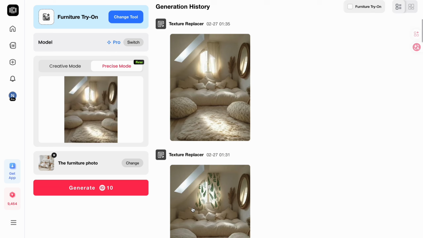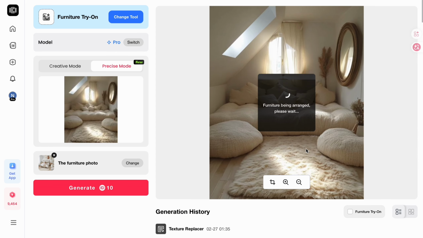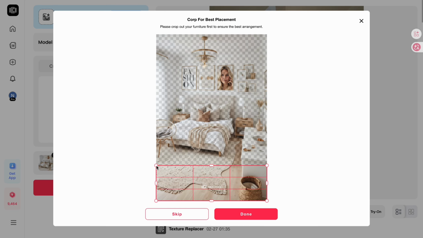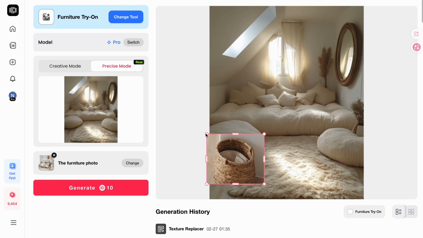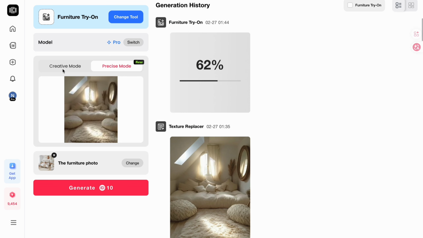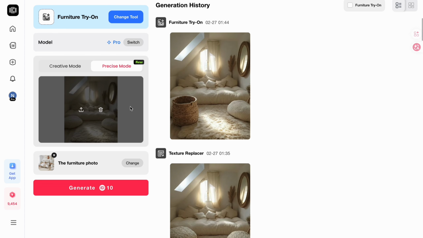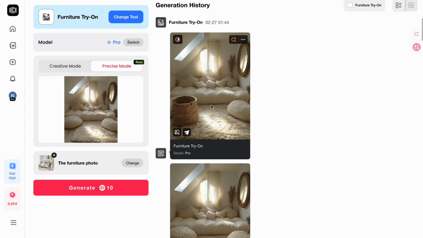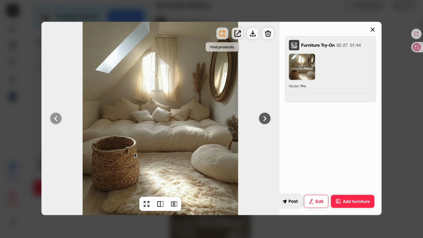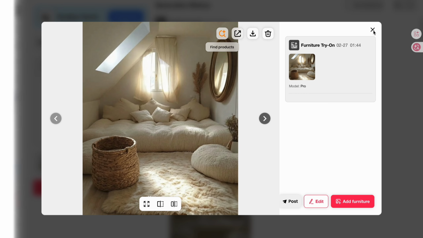Let's use two pictures as an example. I want to place this basket from one image into the bedroom in another. First, I'll cut out the basket, then drop it into the bedroom image and resize it. Now we have the basket in the room, though it looks a little big, right? But don't worry, that's adjustable. I won't go through that step here.